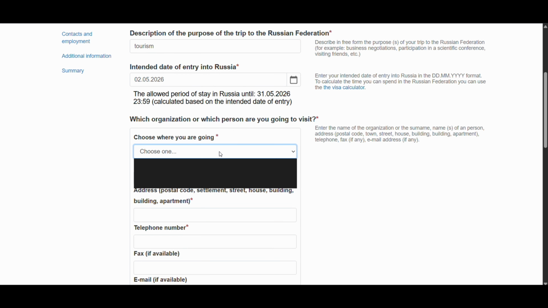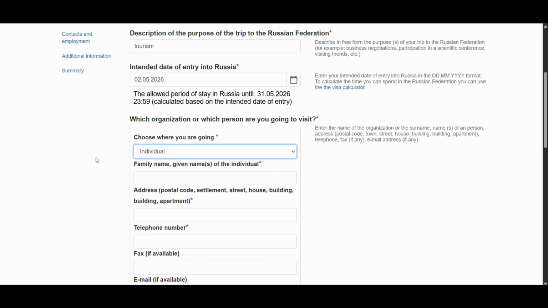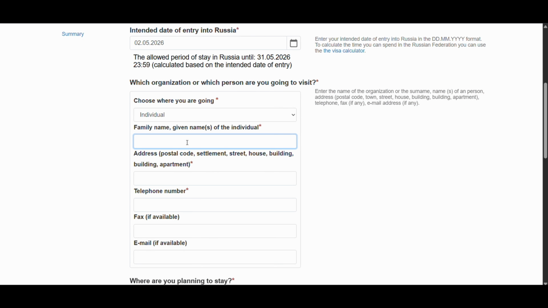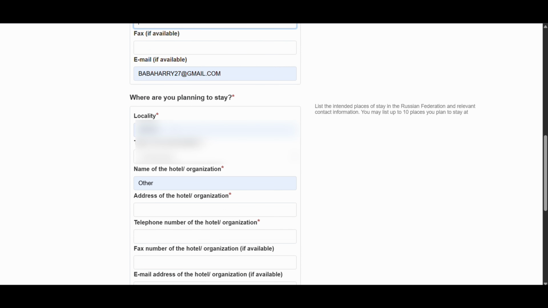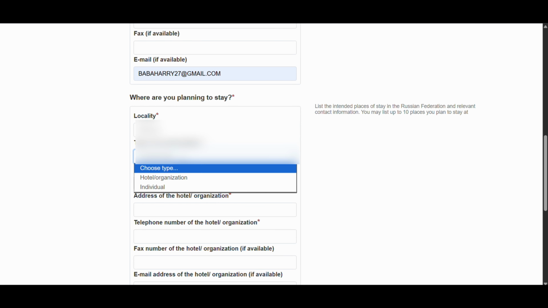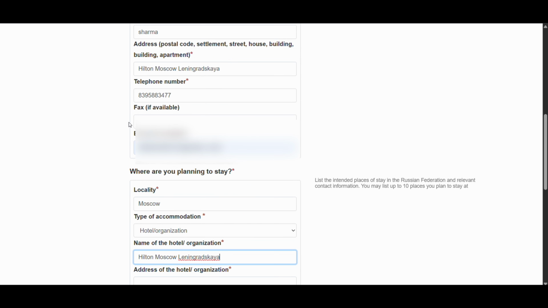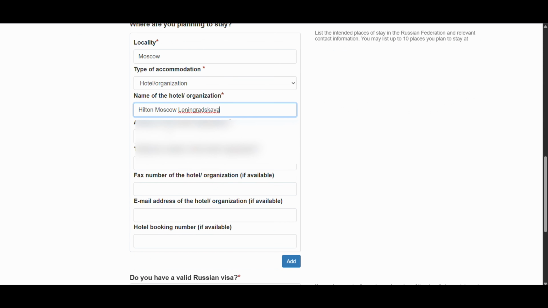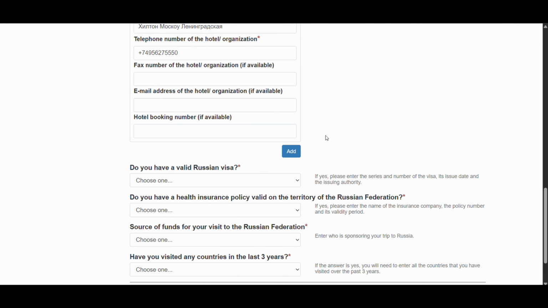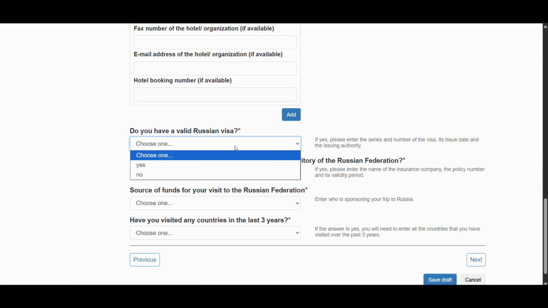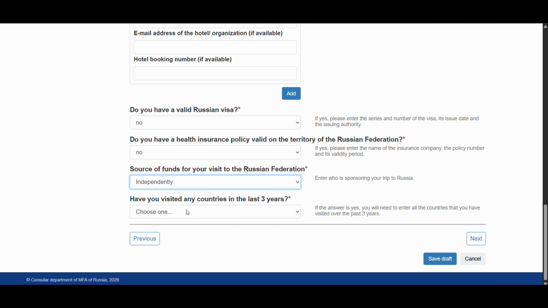Now this part is a bit confusing. In the column which person you're going to visit, you need to choose individuals and then you could name anyone, it doesn't matter. In fact, for address and telephone, just write the address of any random hotel you choose to. Nobody checks that. Same thing goes for the where you're planning to stay fields. Add your locality, type of accommodation, name of hotel, organization's address, etc. And just like that, fill out all the details.